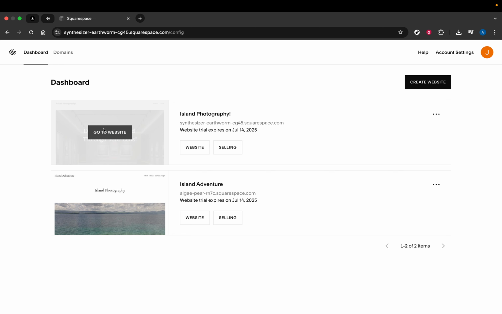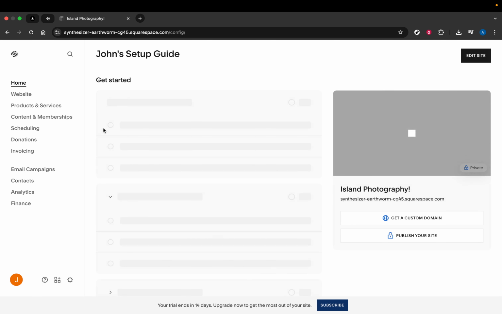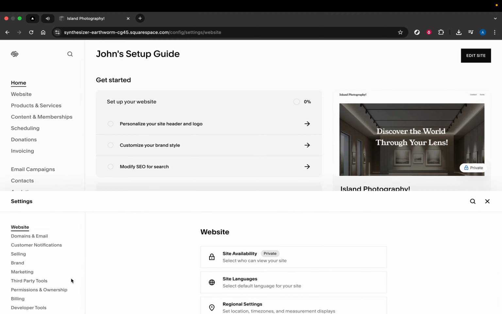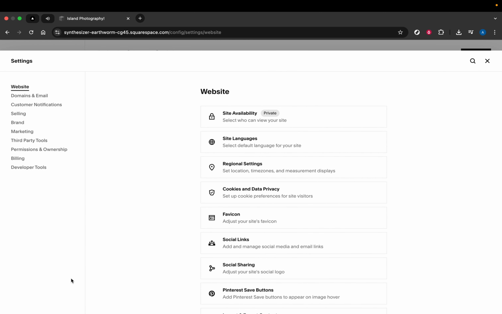Now, let's talk about getting into the settings area. As you glance over to the lower left corner of your screen, you'll see a menu option labeled Settings. Go ahead and click on that. This is where you can tweak many aspects of your website, but today we're focusing specifically on that small piece of branding, your favicon.